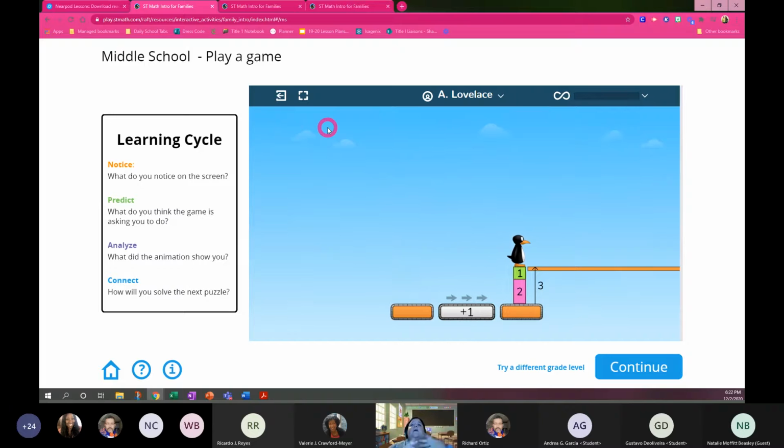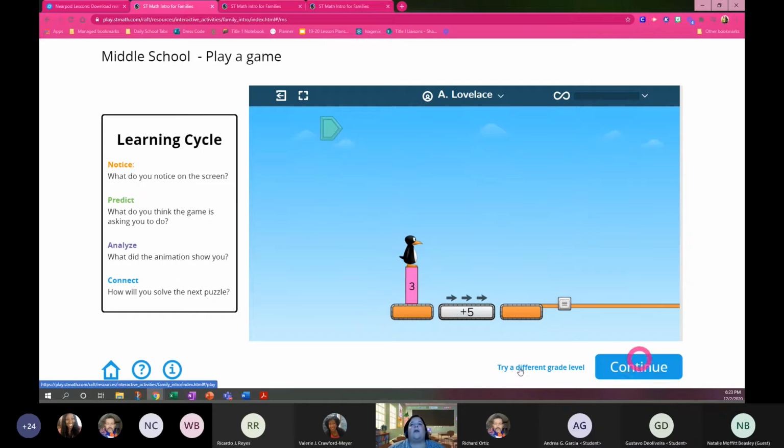Well, oh, it's adding to the 2 that I picked. Okay. So you're going to try to make sure you figure out how the puzzle is going. So sometimes you get it wrong the first time, sometimes you get it right. So go ahead. I'm going to give you all about 4 minutes to play through as many puzzles as you can. If they're too challenging or if you want to try something else, you can always click on try a different grade level and pick a different grade level.